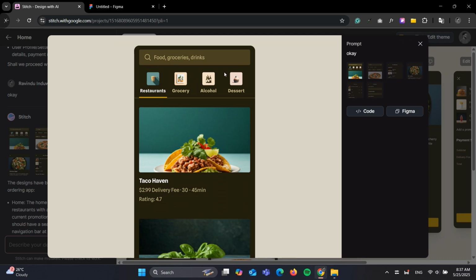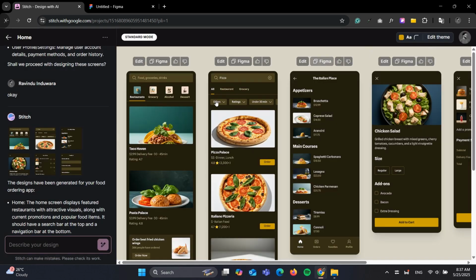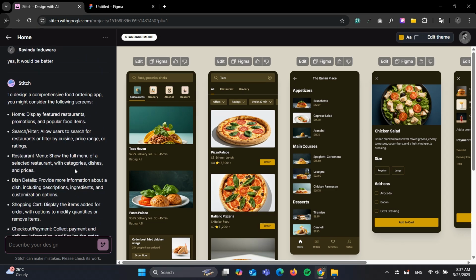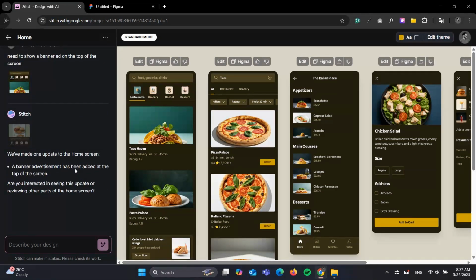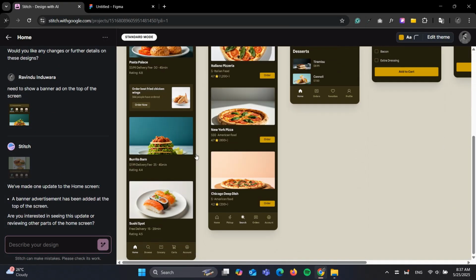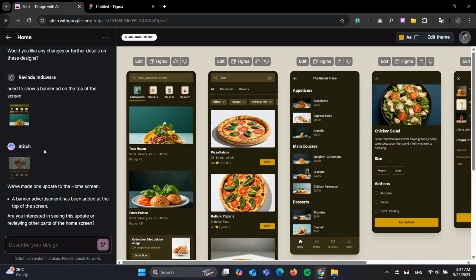Now, is this the end of UI designers? Absolutely not. But tools like this are evolving fast. In a year, Google Stitch could be even more powerful. Maybe even scary good.